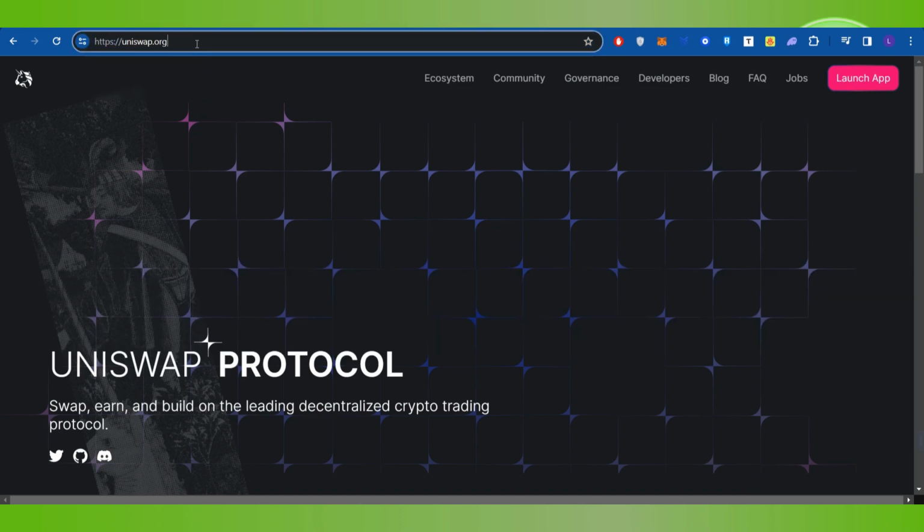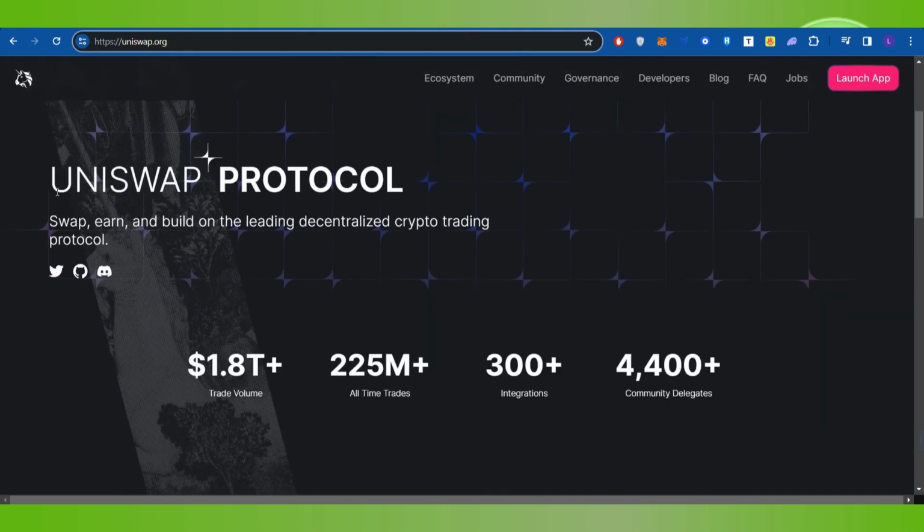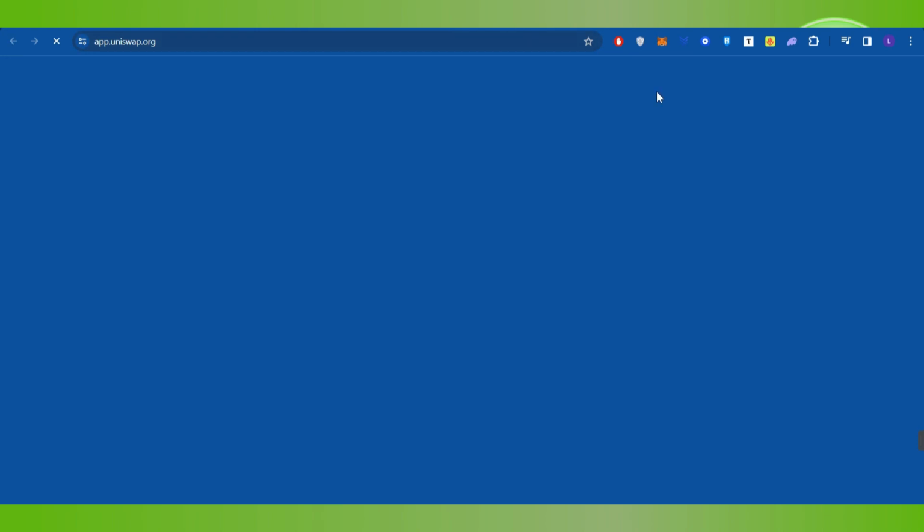For that, you will have to open your web browser and in the search bar, you will have to type uniswap.org. This will land you on the official website of Uniswap protocol, where you will have to hover over to the top right hand corner and you simply need to click on this launch app button.